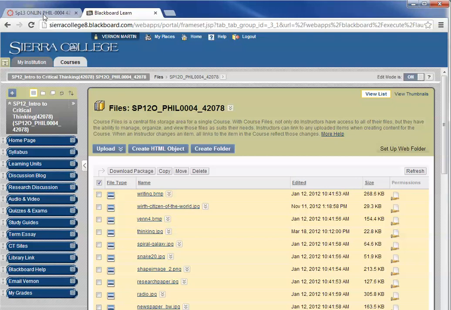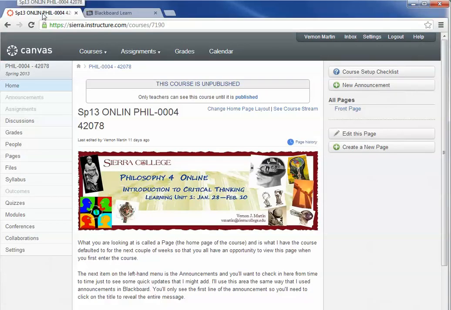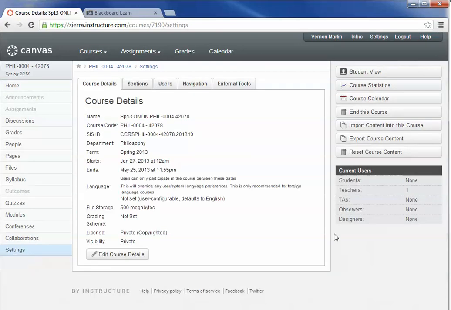So now I go over into my Canvas course by clicking on that other tab. So now I'm in my Canvas course where I want to upload all of the files. I want to look for the settings tab on the left-hand side of the course menu. Click on settings. And then on the right-hand pane over here, you'll see another tab that says import content into this course. Click on that tab.